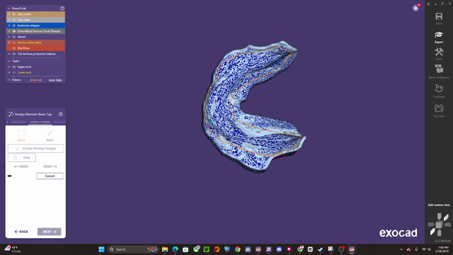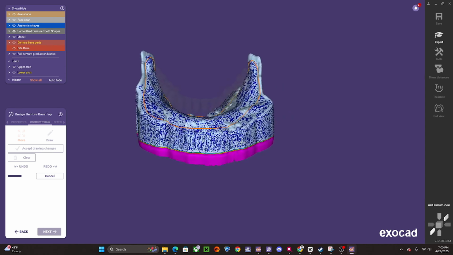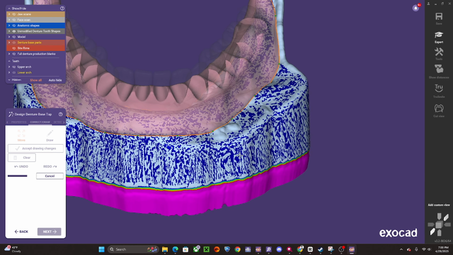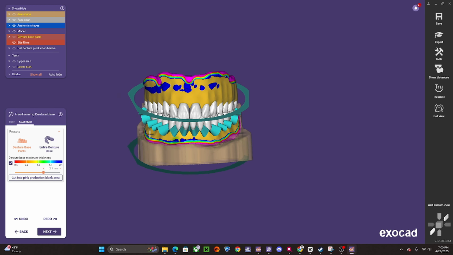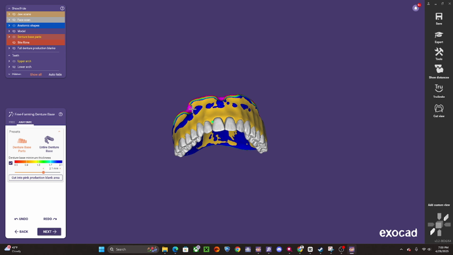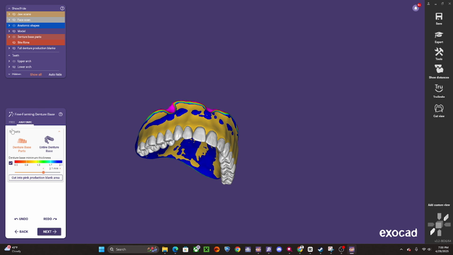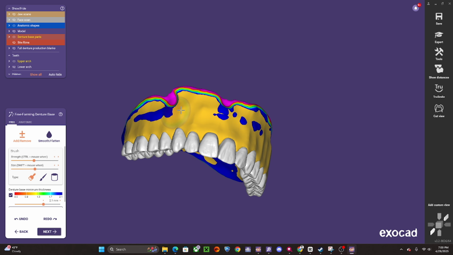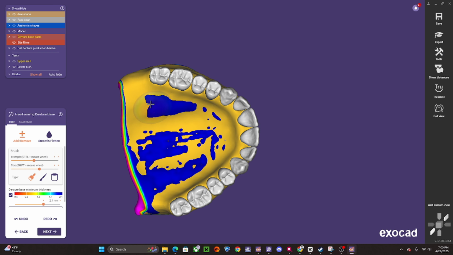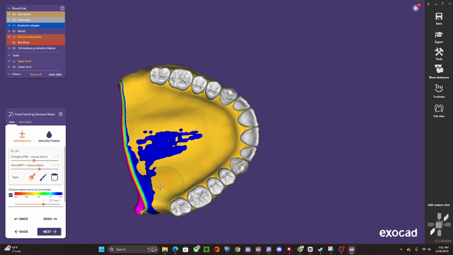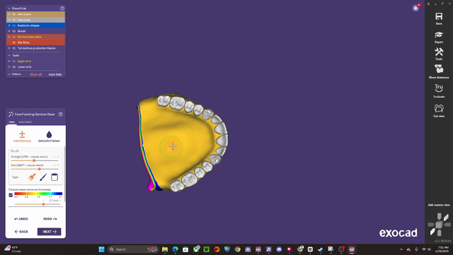So now we'll hit apply. It'll generate our border. And then next. So now that we have our denture base borders marked, we're going to go through and festoon the case, finish it up. I'm going to do quick festooning here because I have a festooning video. But this is an average festoon.